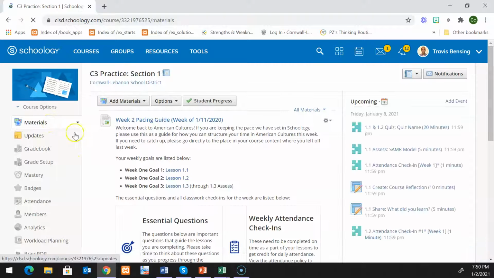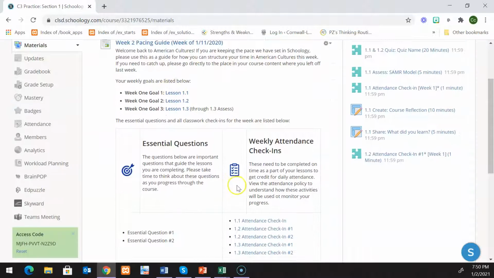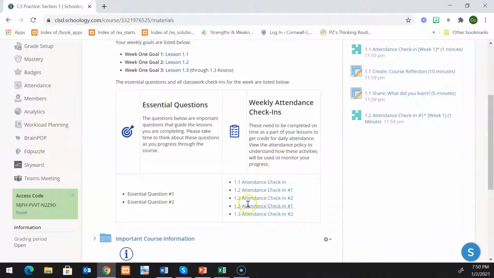So ultimately, this walked you through how to activate your pacing guide and then go through the process of linking to make sure everything is good to go.